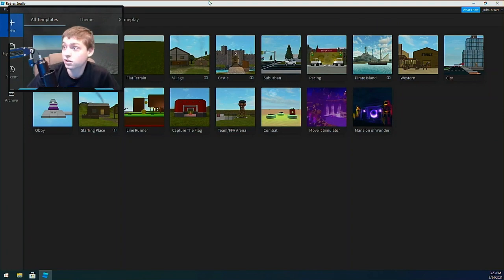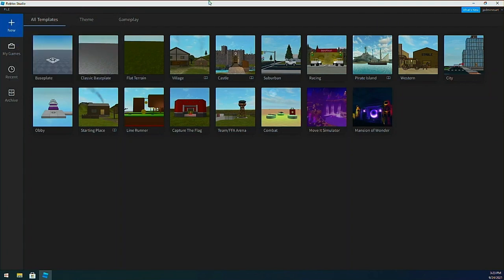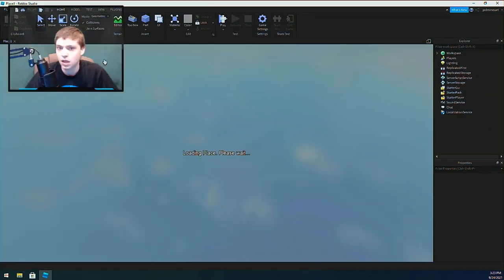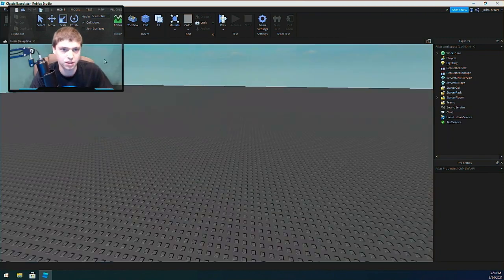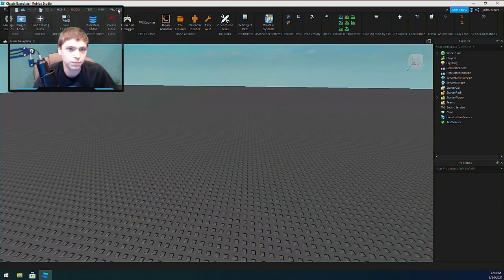Alright, so the next step, and it doesn't matter right now which template we select, because we just need to get into the actual Studio to do some things. So I'm just going to do the classic base plate, which we are going to need in the future. Once you load up the classic base plate, we want to go into plugins.